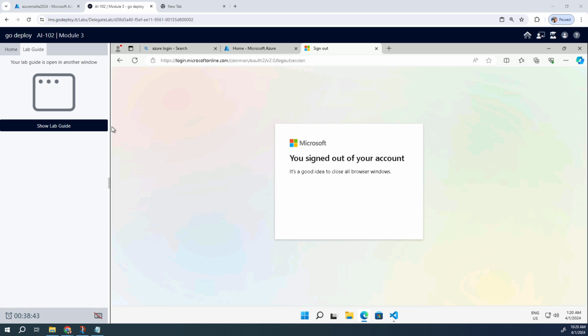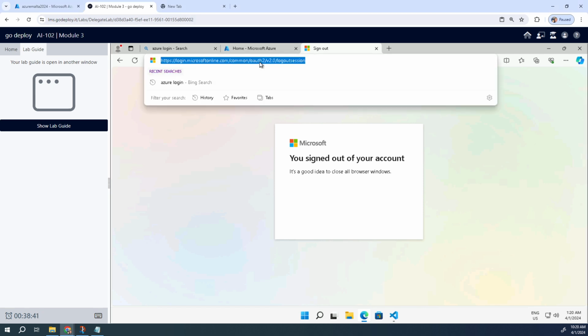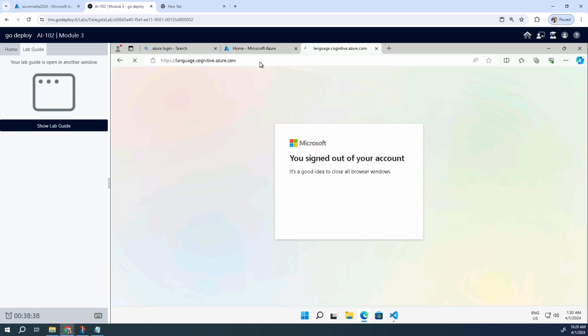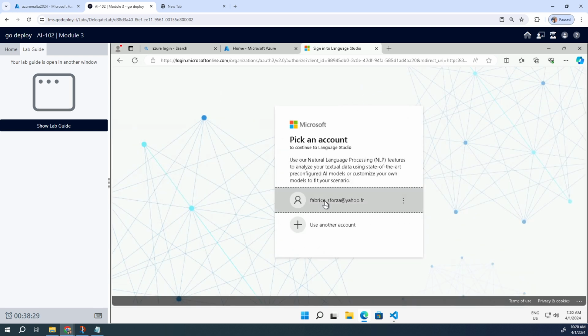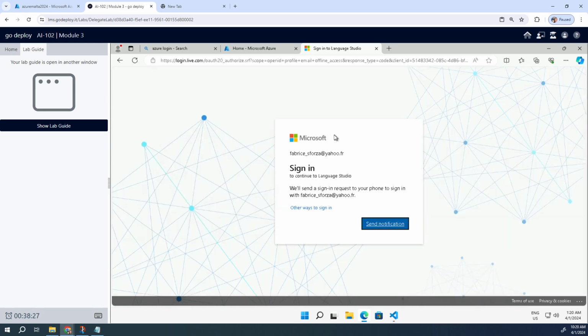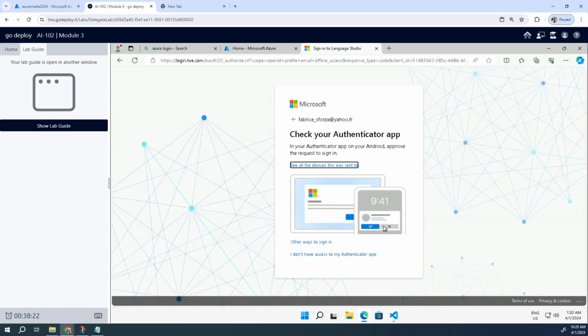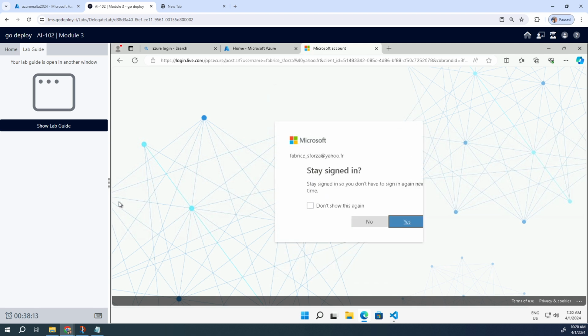So let's go to our Language cognitive Azure services. I'm going to go here and sign in using the Microsoft account associated with your subscription. Okay, so I must sign in here, and that's it. I will send a notification to my phone, and I approve it. If you are prompted to choose a language resource, let's say yes.